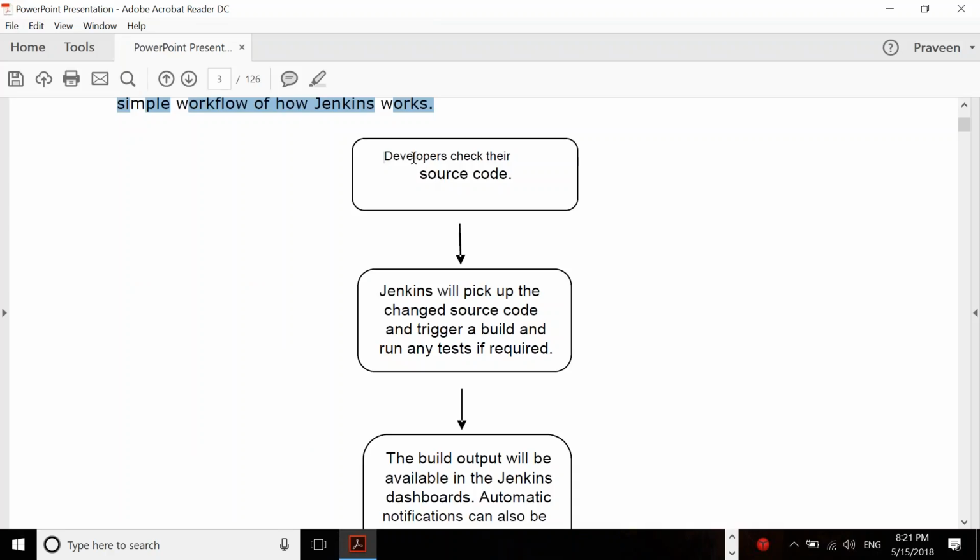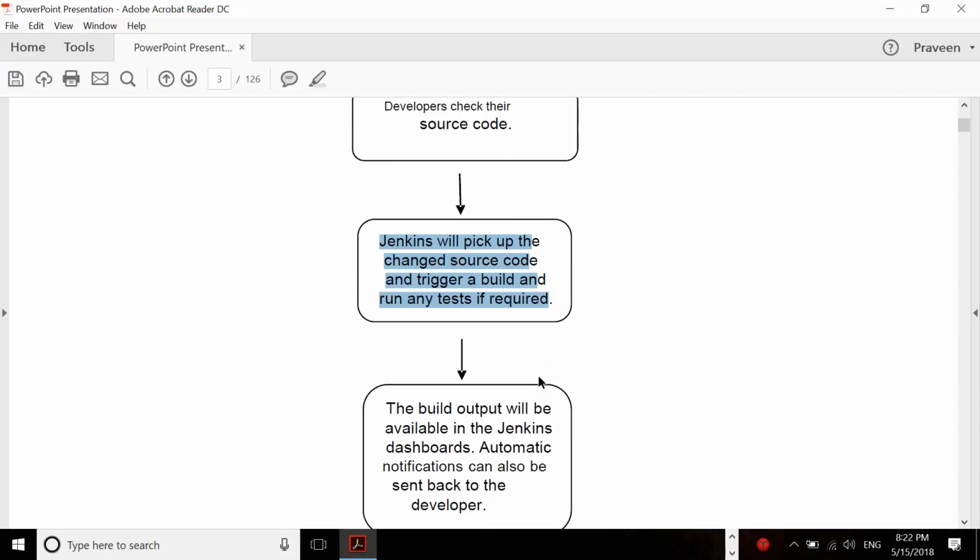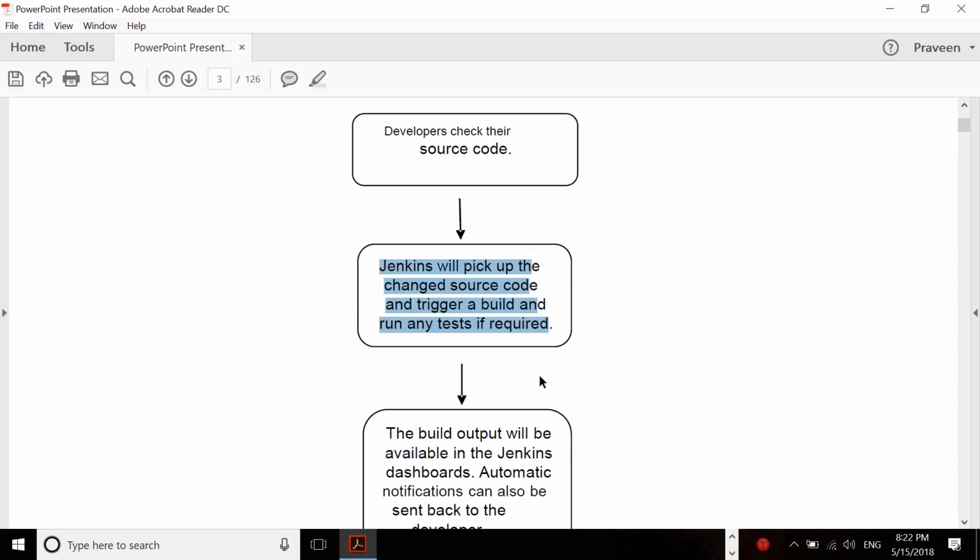So they use GitHub or Git or Bitbucket to store their source code, and Jenkins will pick up the changed source code and trigger a build and run any tests if required. So this whole process, the three boxes that we have here, these are automated steps. We just create a job, a one-time effort.